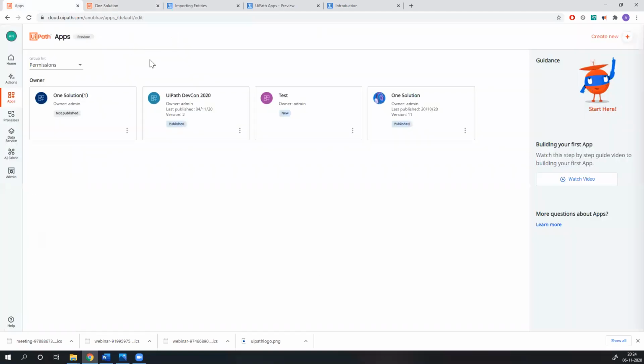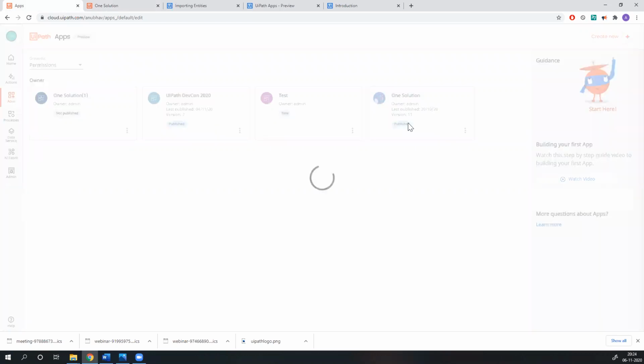And what else? Let me go back on the app side. Let me go to the editing part of it, so that if I feel there is something else, I can let you know.